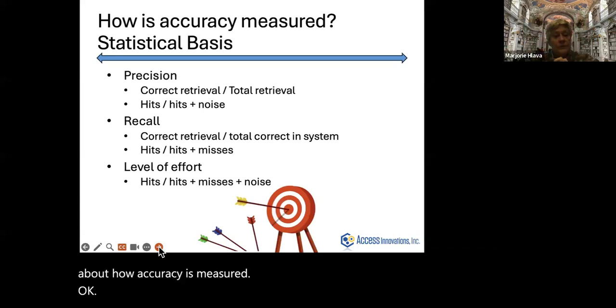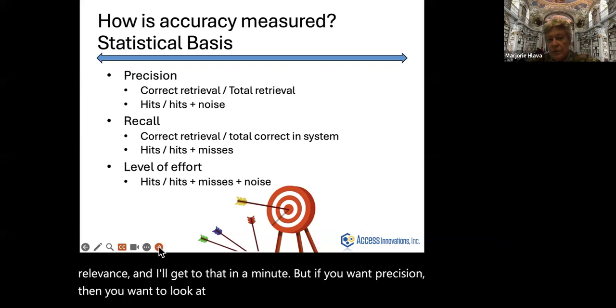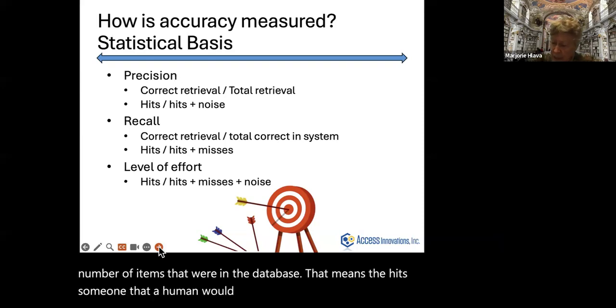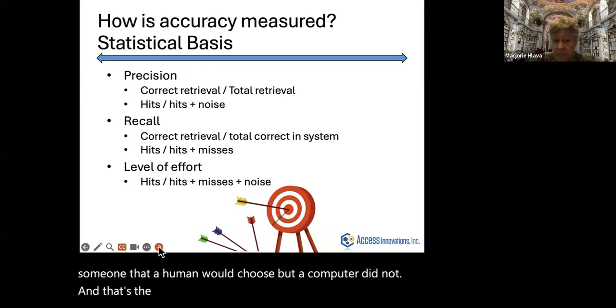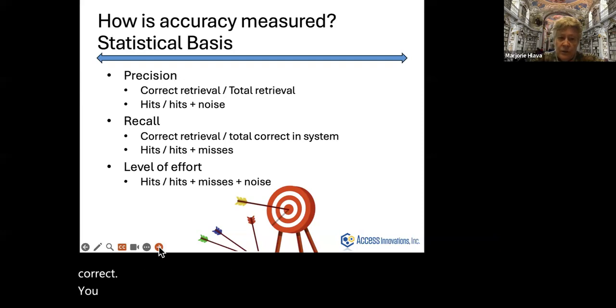People talk about precision and recall. They also talk about relevance, and I'll get to that in a minute. But if you want precision, then you want to look at the correct retrieval over the total number of items that were in the database. That means the hits, something that a human would choose and a computer did too. And that's the stuff you want. But if you take the hits and all the other stuff that's noise, or stuff that a human would not have said was correct, you get the precision ratio.